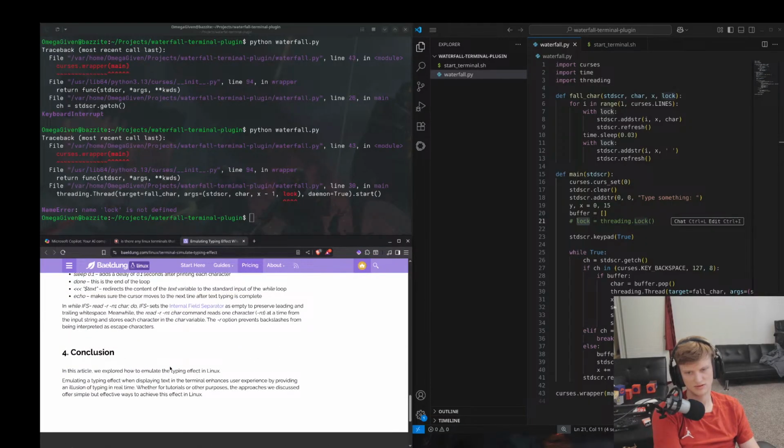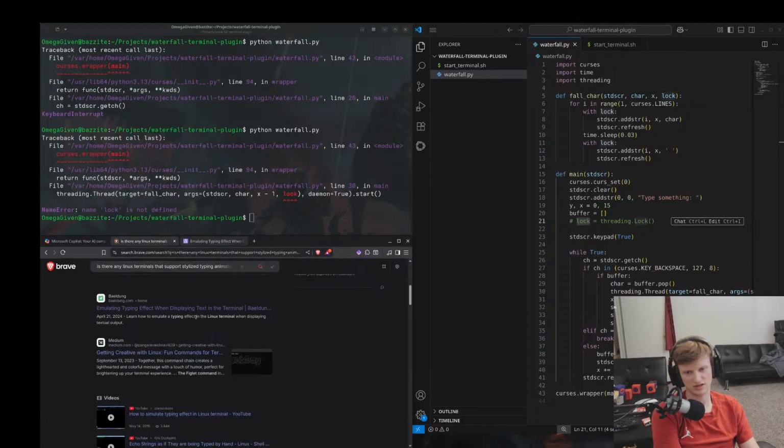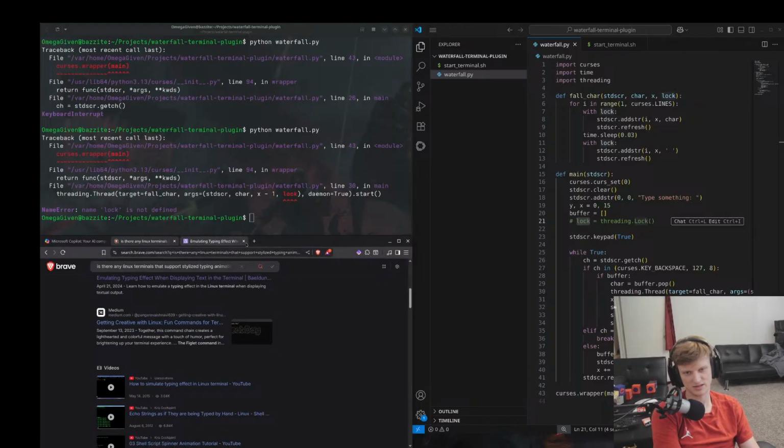Let me explore how to emulate typing effects in Linux. Emulating a typing effect when displaying text in the terminal enhances user experience by providing an illusion of typing in real time. Whether for tutorials or other purposes, the approach we discussed. It's purely cosmetic, but guess what? People pay money for cosmetic.